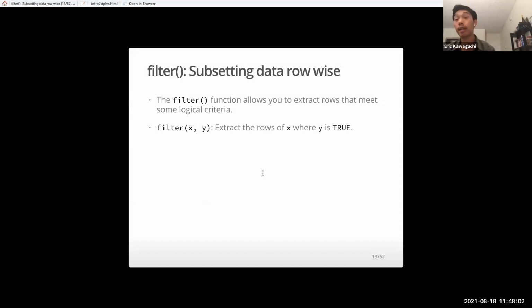So that's select, right? It is what it's saying. You are just selecting columns. The next one is filtering, which is like subsetting the data row-wise. The filter function here allows you to extract rows that meet some logical criterion. If you look at the verb filter x y, it extracts the rows of x where y is true. And this is where you're going to have to come up with some logical arguments as to how you're going to be filtering the data.